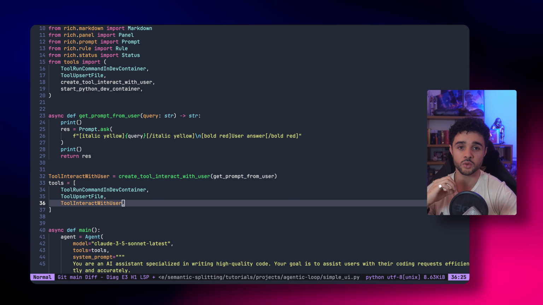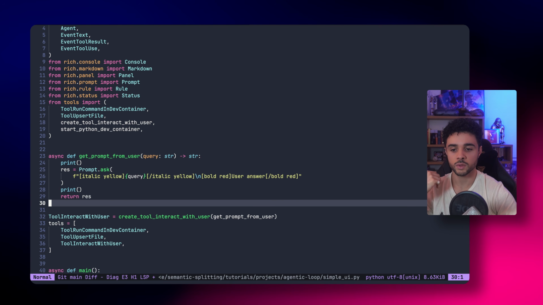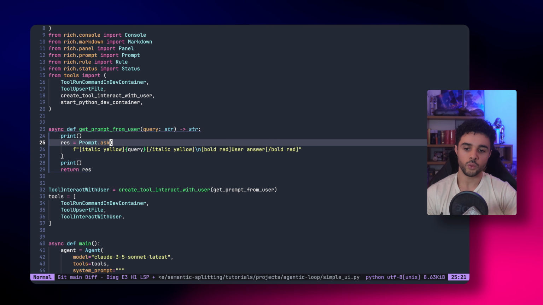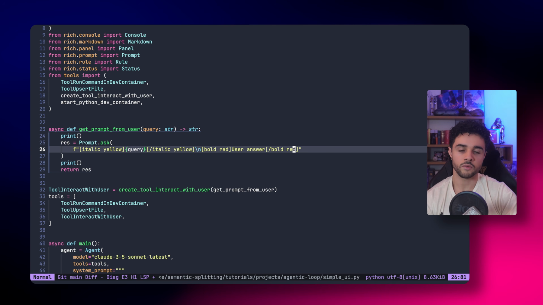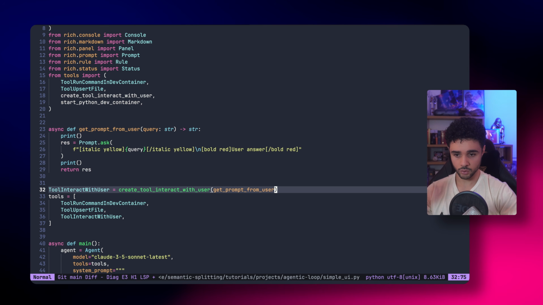Finally, let's put everything together in the simple UI.py file. So in this file, we'll just create our agents, create our tools, and write the output beautifully to the terminal. So here, as you remember, to create the interaction tool with user, we need to specify a function that returns the output of the user. To do so, we use the prompt from rich with some formatting, so we can display the query with some format. We get the answer from the terminal from the user, and we return this answer. So this will be used as a tool for the tool interact user.